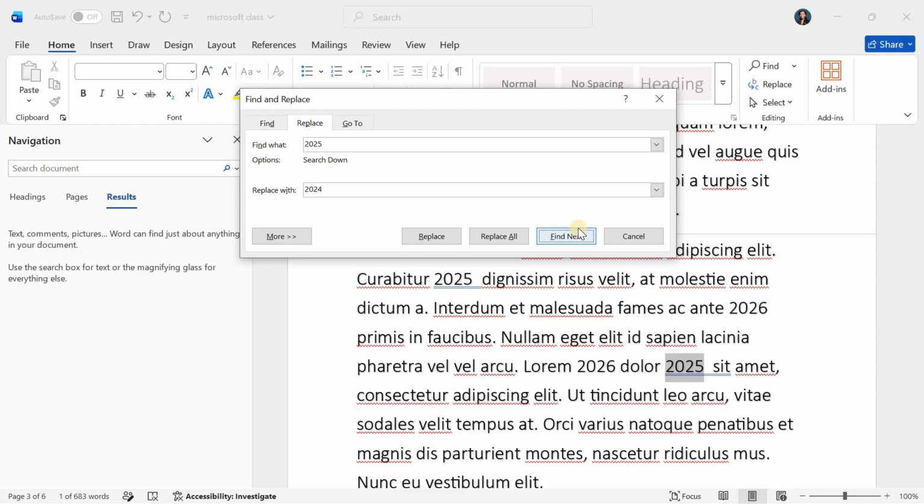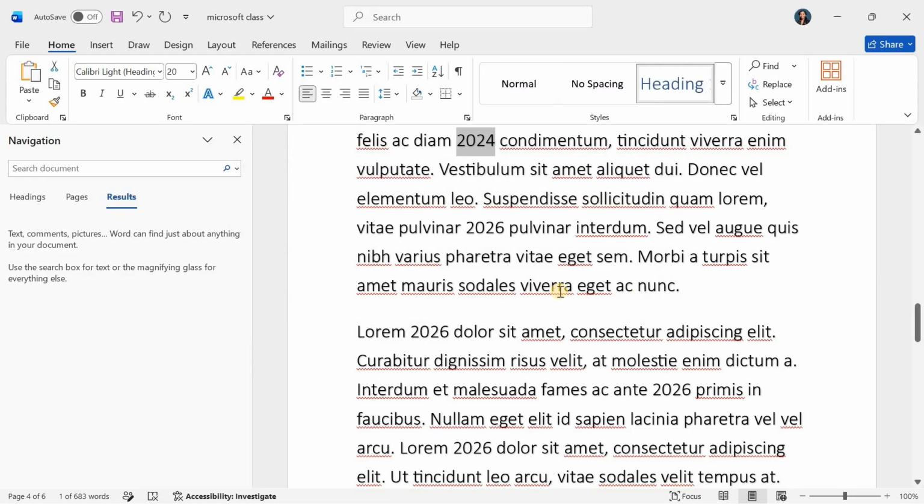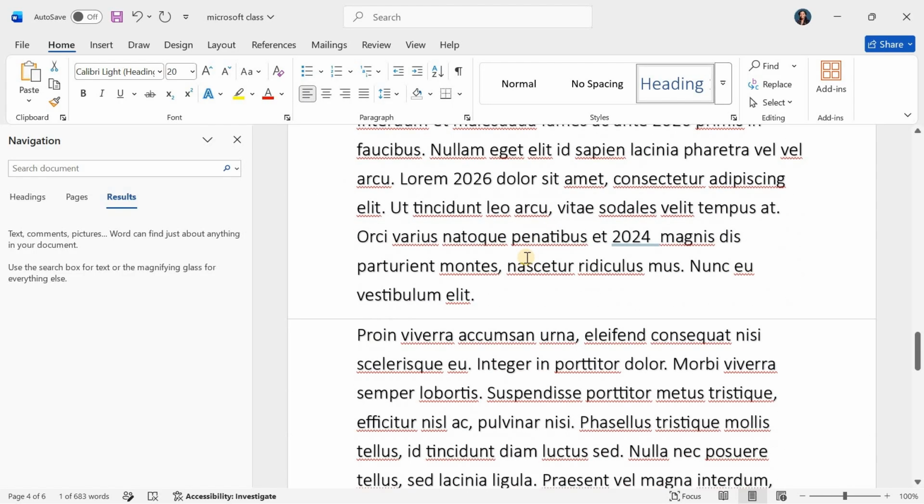And that is it. So now you know how to quickly find and replace text in Microsoft Word. And this tool can basically save you a lot of time, especially if you're trying to change something real quick in the entire document.